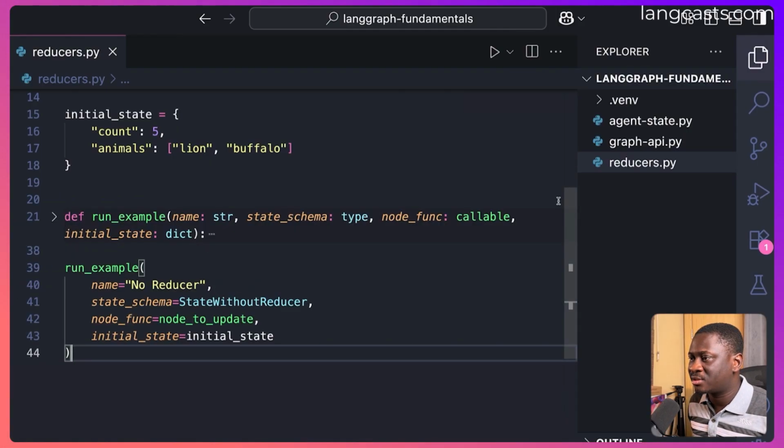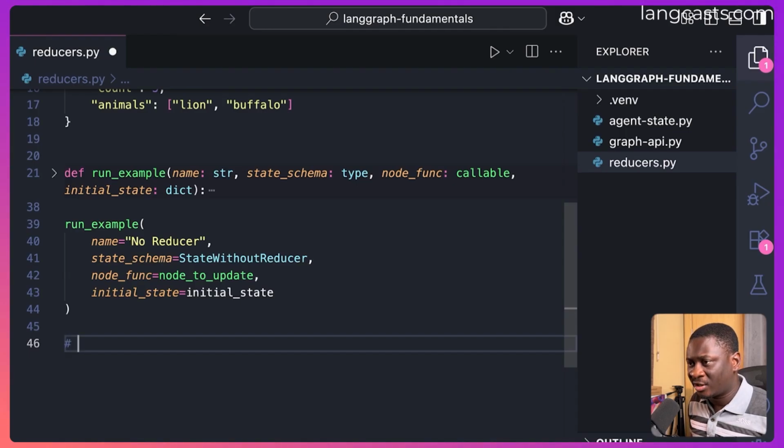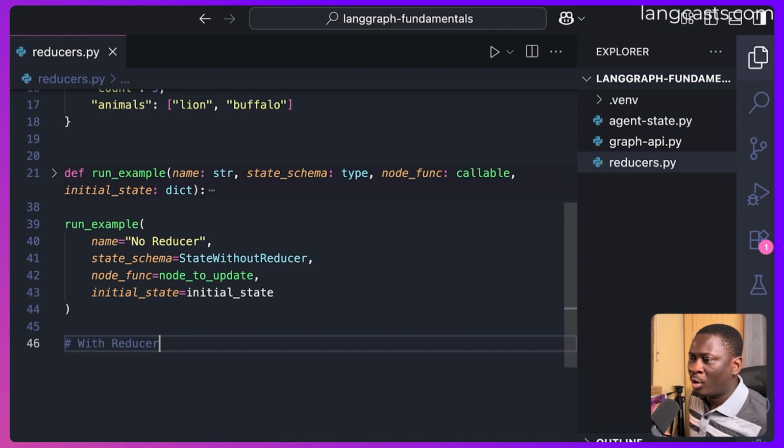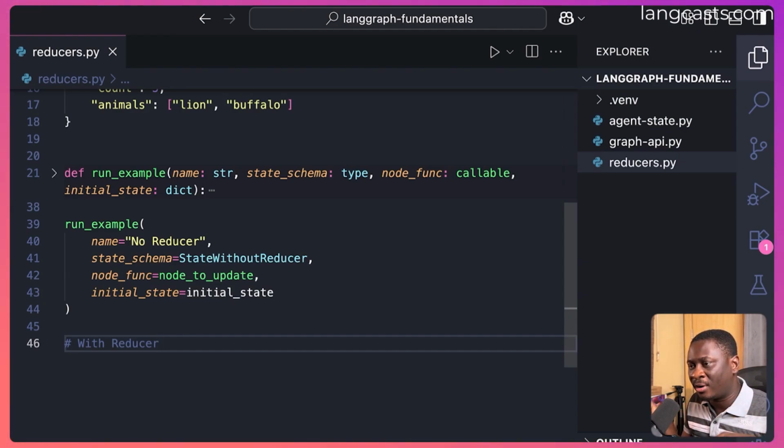So let's close out of this. Let's write the second example, so with reducer. Now what we're going to be doing here is writing a custom reducer for our count state variable. We'll do that first. We're also going to be using a reducer for our animals, but I'm going to be bringing a special function for that. But we're going to write a custom one for our count state variable.